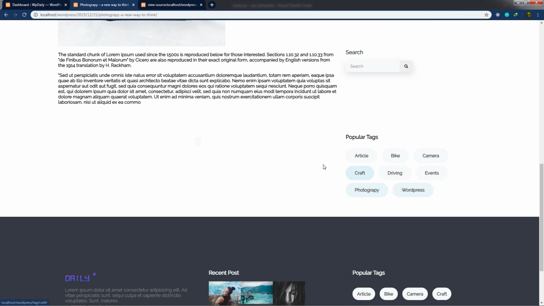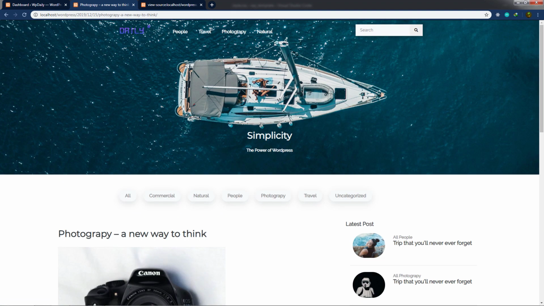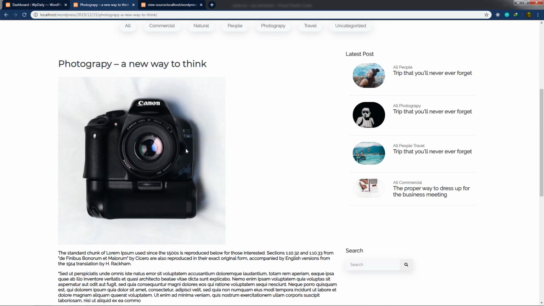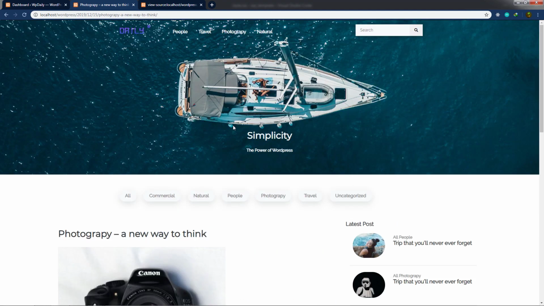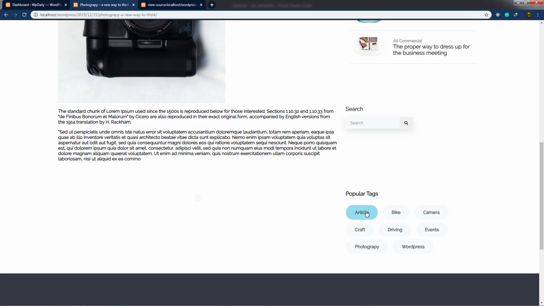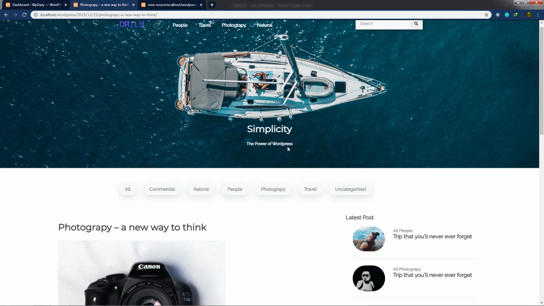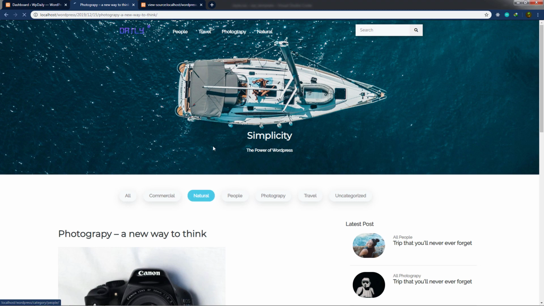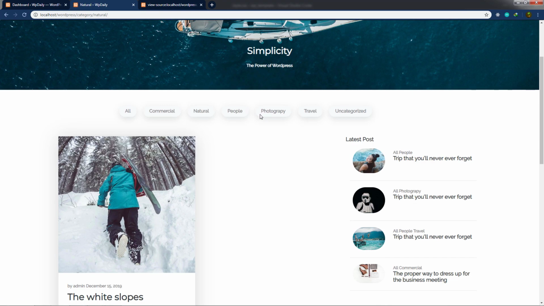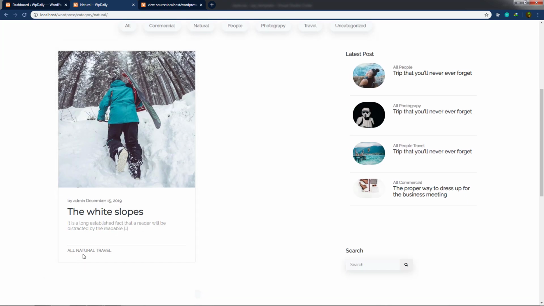So let's see how to do it. Now we know how to change the layout of the WordPress blog post. Now let's see how to change the layout of these categories and these popular tags. So what if I click on this natural? If I click on it, I'm going to have the articles that belong to the natural category.